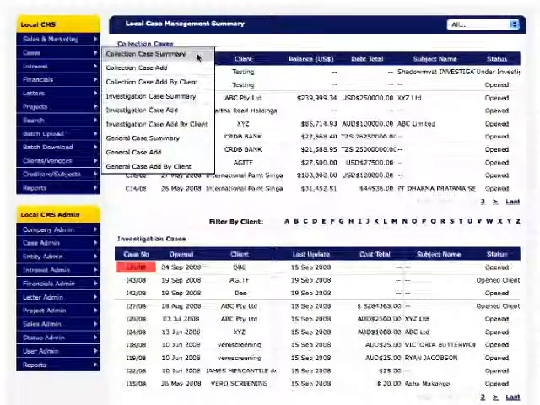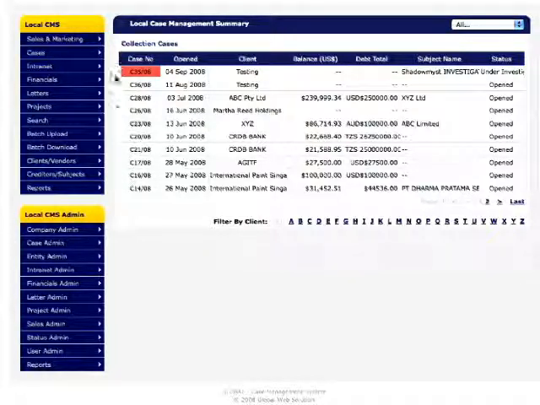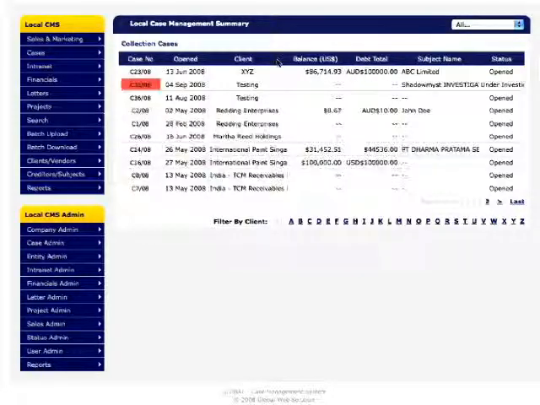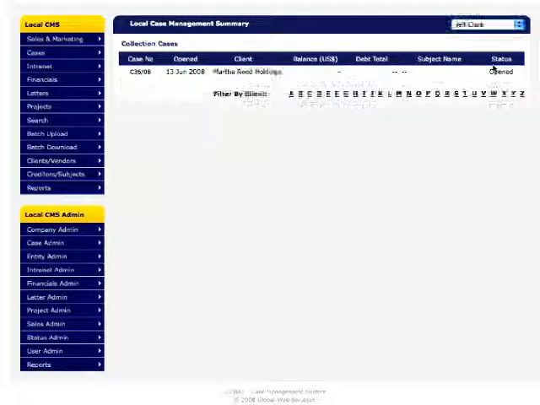First, let's look at Collection Case Summary. This is where you'll go to see a summary table of all current collection cases. You can easily sort the categories by clicking on them. In the top right, you can also select a user to view just their cases. You can click on any case to view the details.